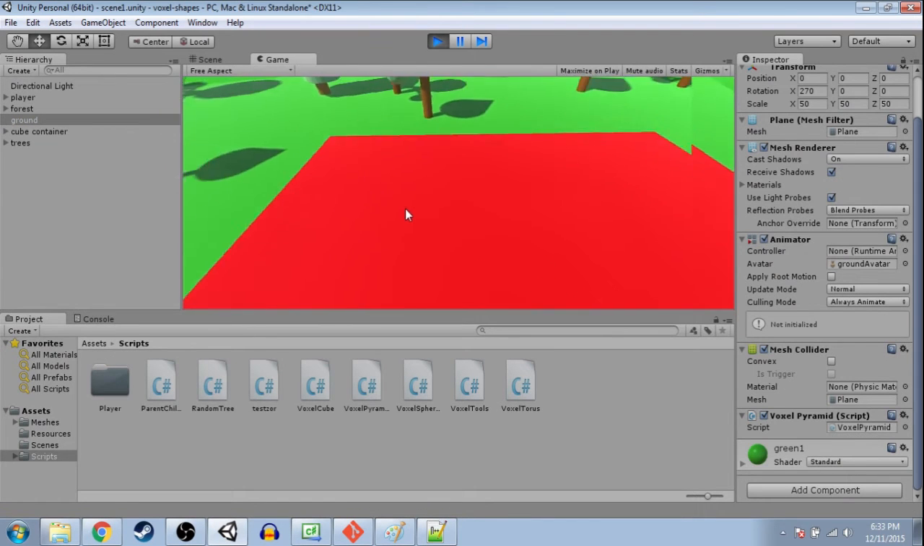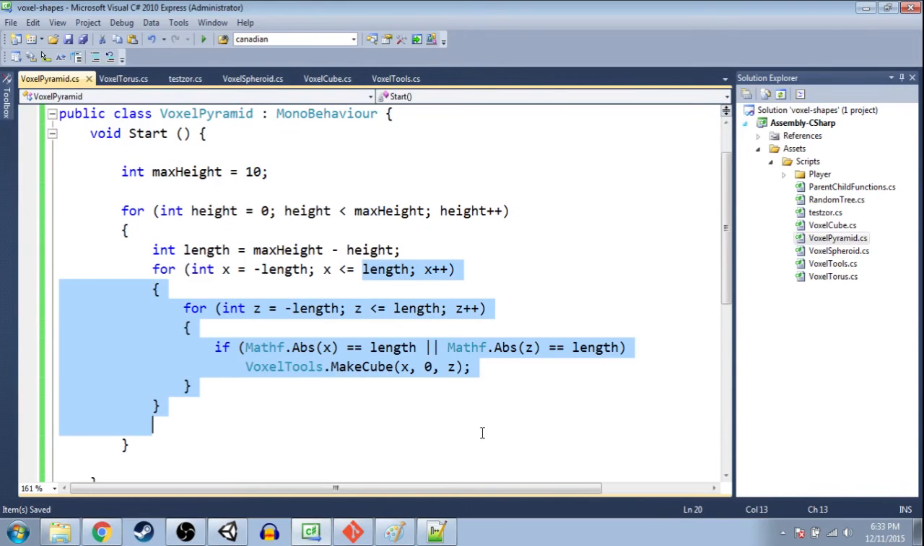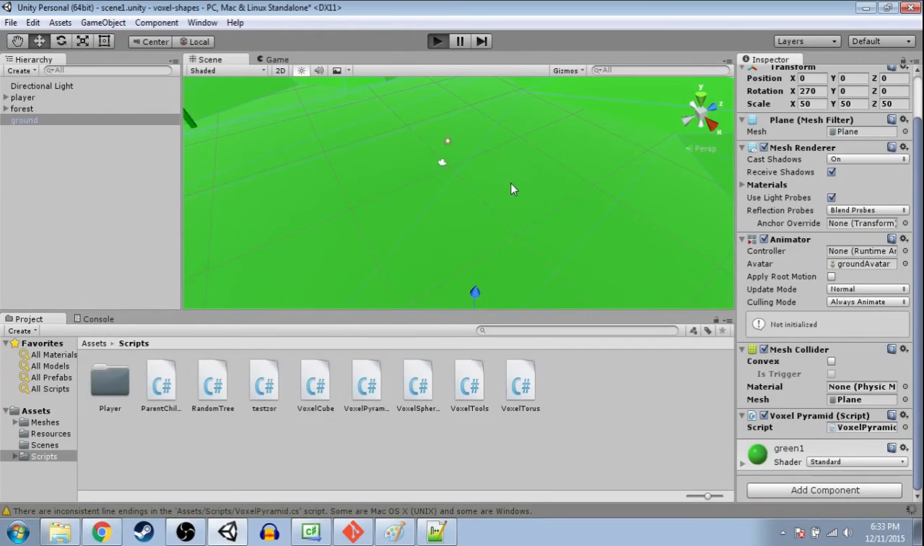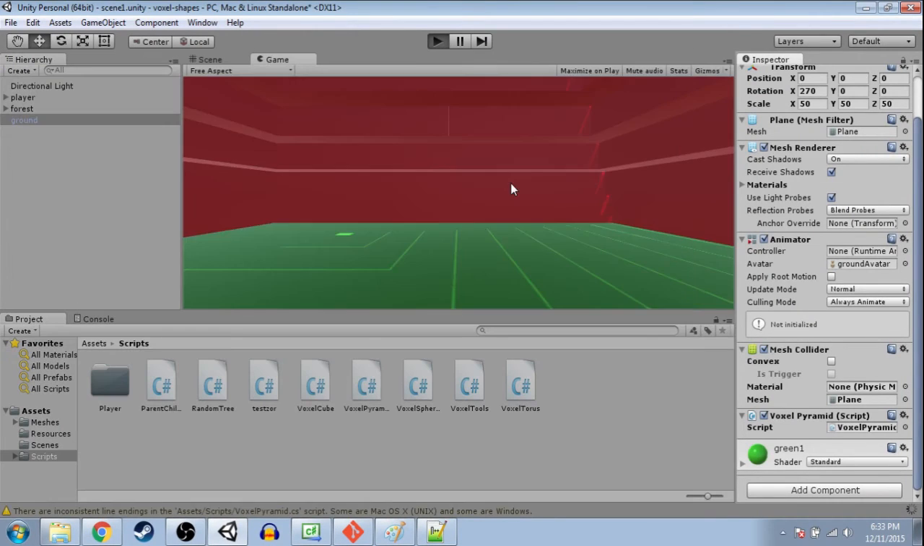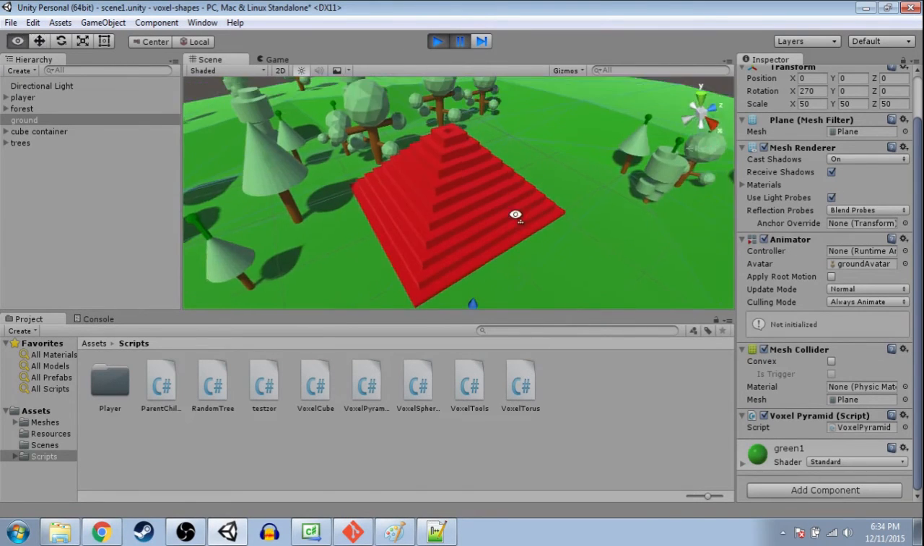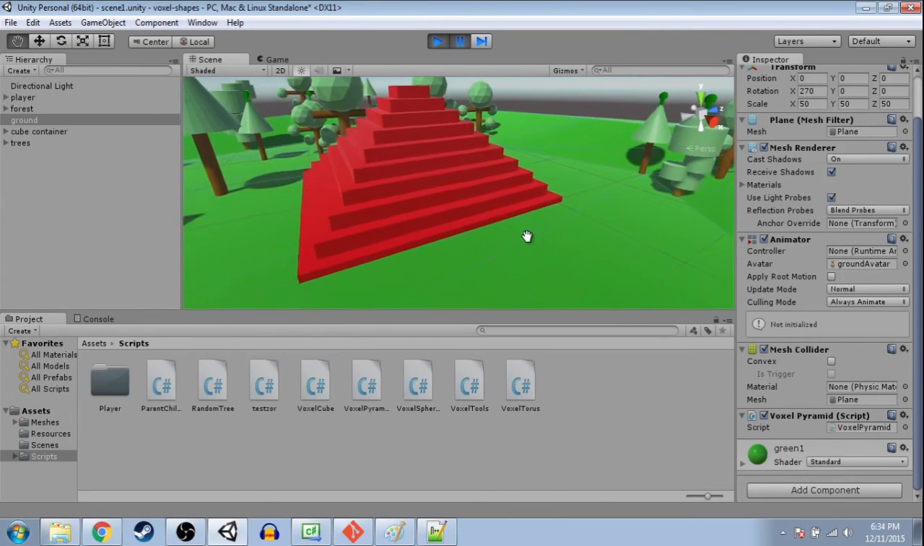Okay, it's close, but it's on the floor. Got to raise it up a little bit. So we had 0 right here. We don't want 0 anymore. We want it to be height. So we are inside a pyramid now. So if I pause it and zoom out, there we go. So this doesn't look quite, it's a pyramid.